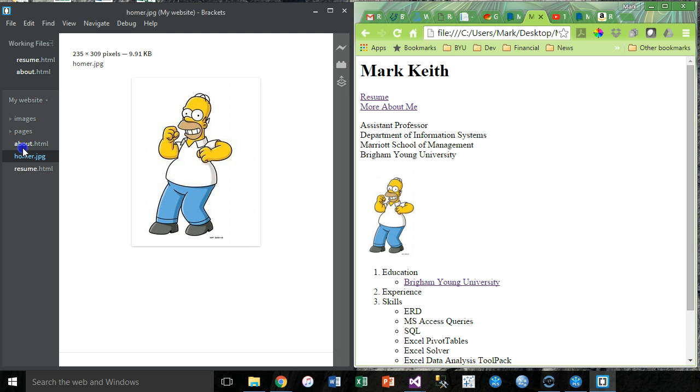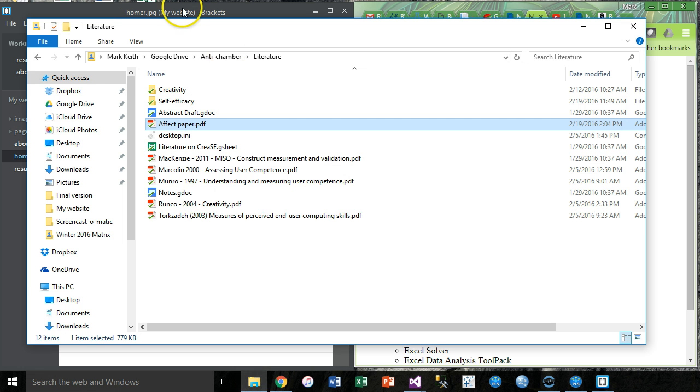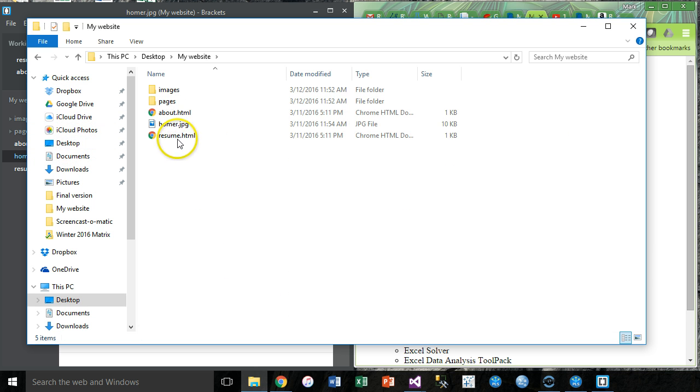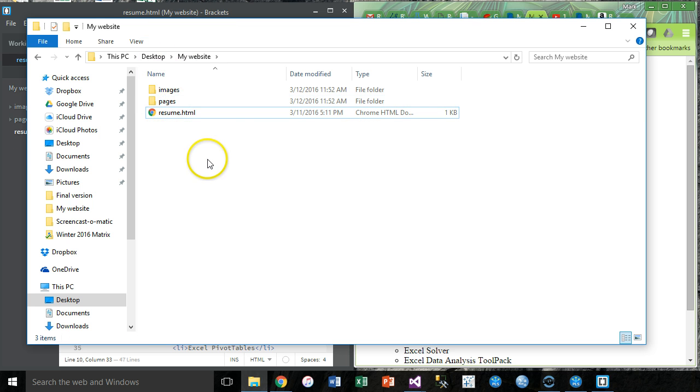Click and drag Homer into images. Oh, it looks like it's not going to let us do it from that view. Open up Windows Explorer here, and from desktop go to my website, and let's click and drag Homer into images and put About into pages.